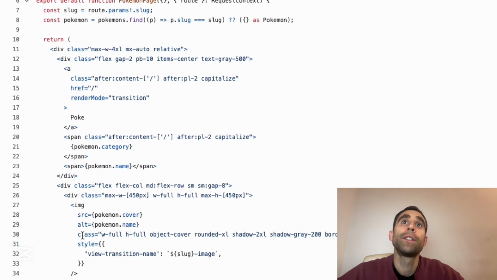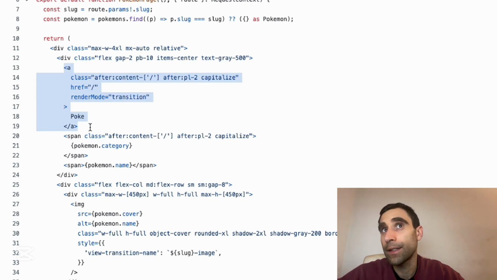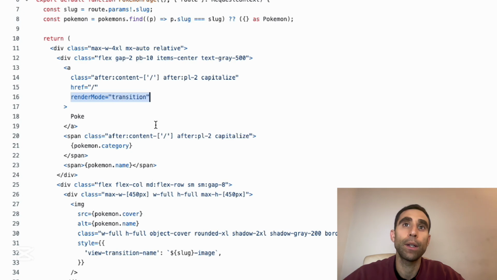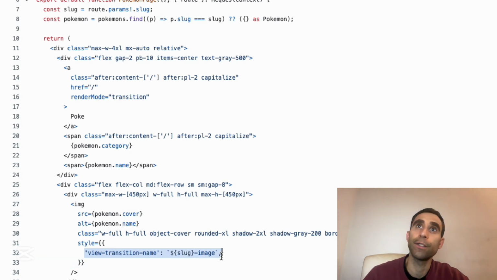Okay, so the only thing that we need in order to provide this transition is to put this extra attribute, the render mode transition. And then to do this effect of the image, we need to put this view transition name in both pages. And that's all.